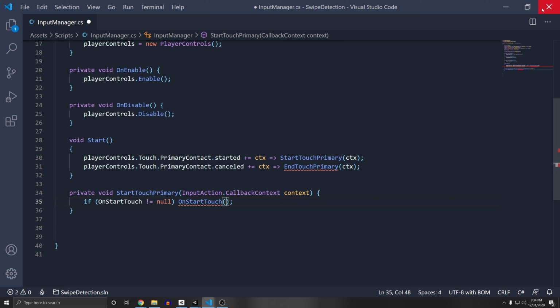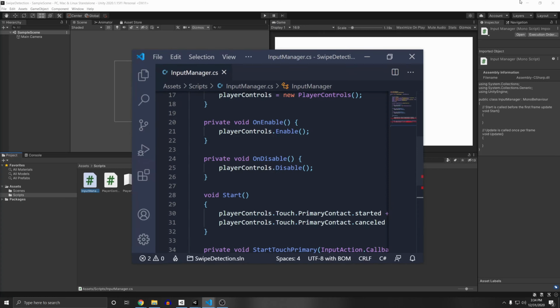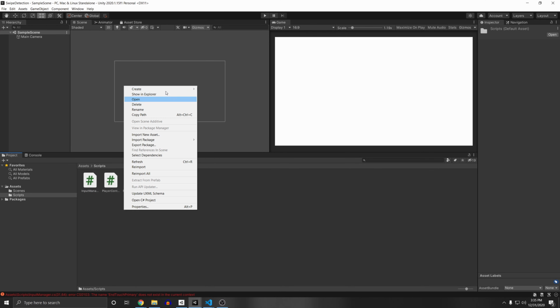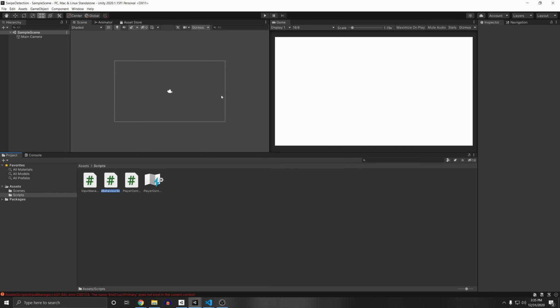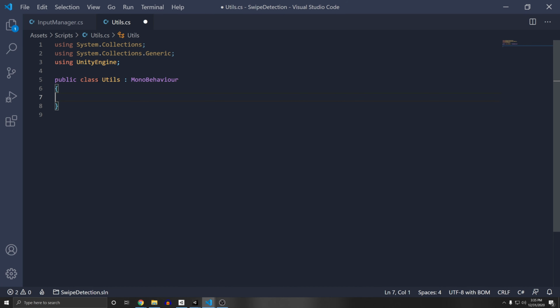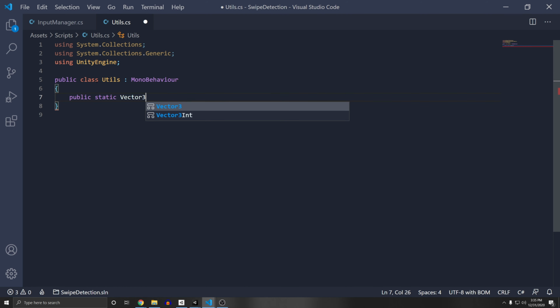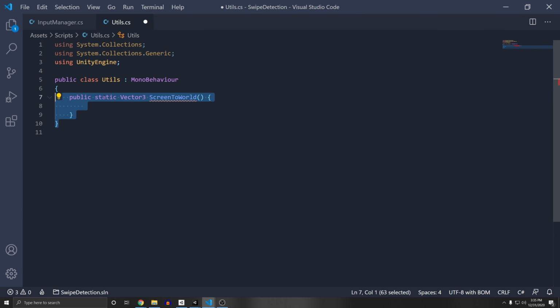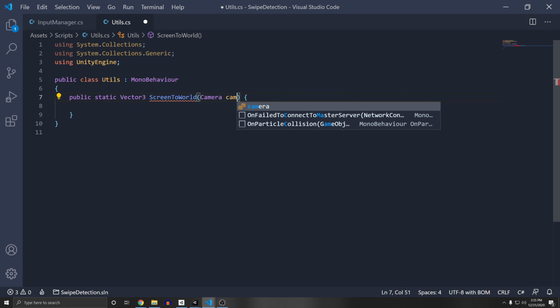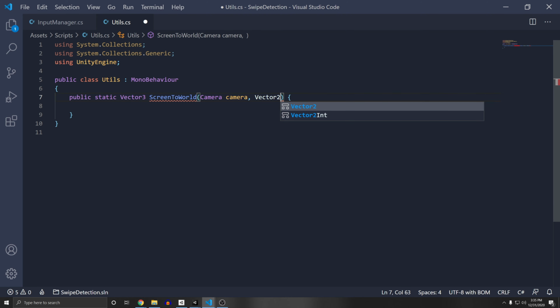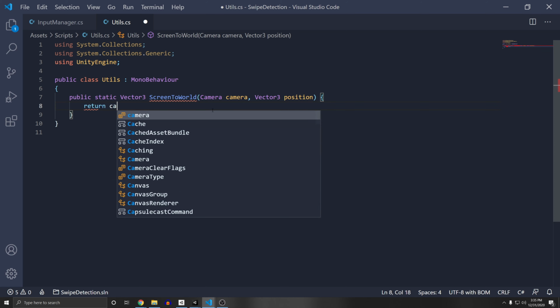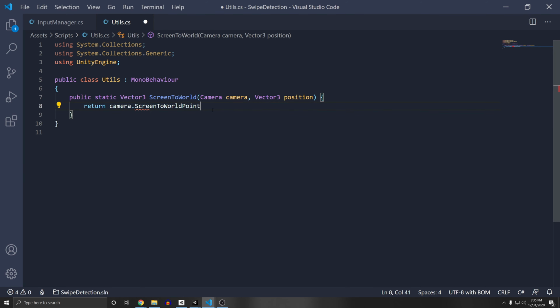So if you want to use world coordinates directly, I actually like to make a util class. So you can right click, create a new C# script called Utils. And then here you can just say public static, and we're going to return our Vector3. So this is converting from screen to world coordinates. So you can put ScreenToWorld. And since this is a static function, we'll just take in our camera here, and we'll also take in that position. And so then we can just return camera.ScreenToWorldPoint. And let's pass in our position.